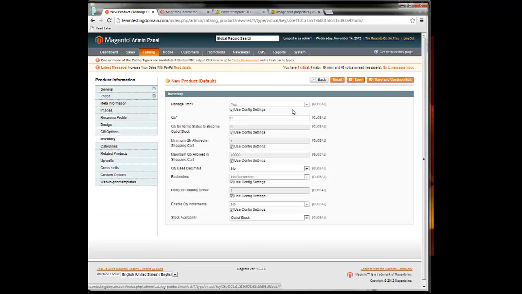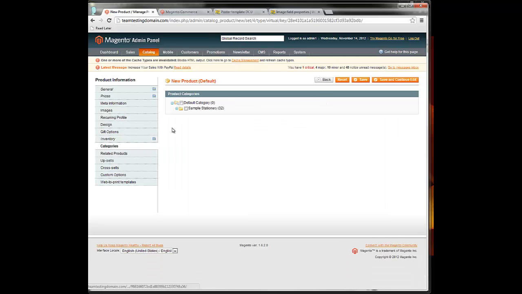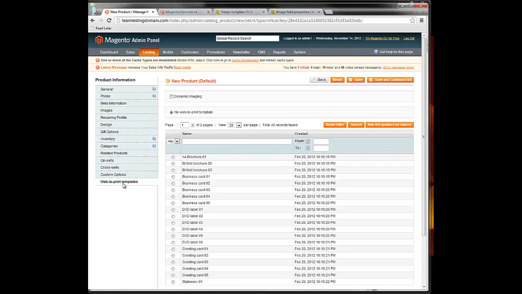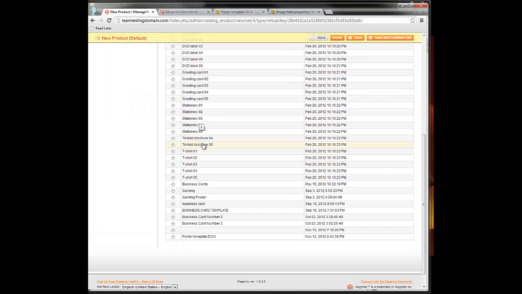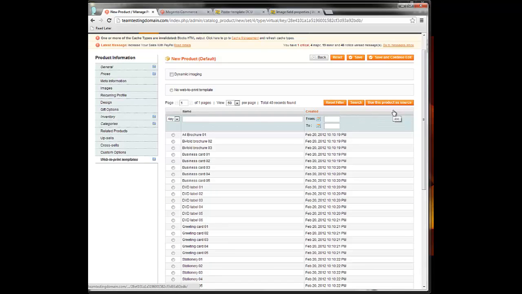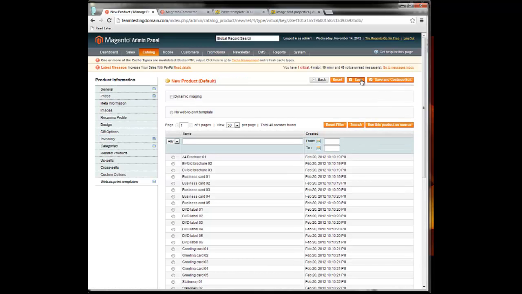design no, inventory, manage stock yes, quantity we'll give it in stock, and we'll just give it 10,000. Categories, what we'll do is we'll add this to 2 categories, we'll add to this main category here, and we'll add it to brochures. And finally, what we have to do is set the associated template. And to do that, just make this bigger. We go down the bottom, we have poster template DCU. Perfect. Select this. This is the one that we've created. And we'll save the product.